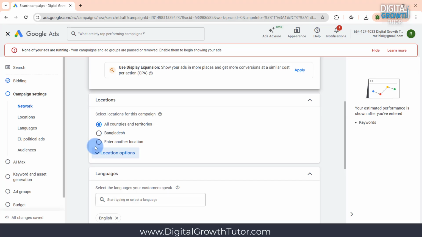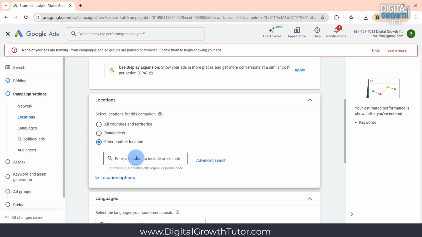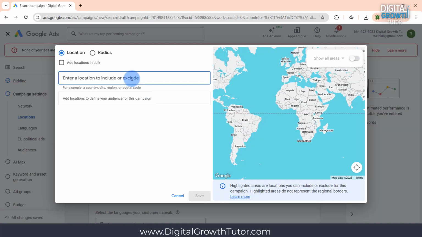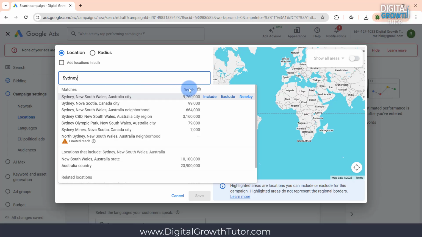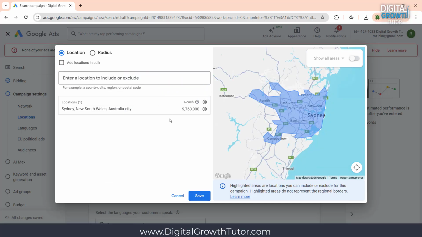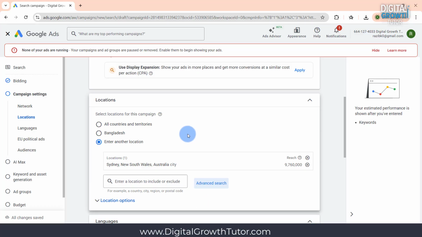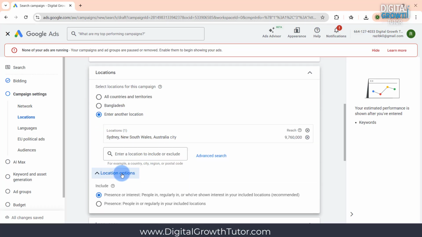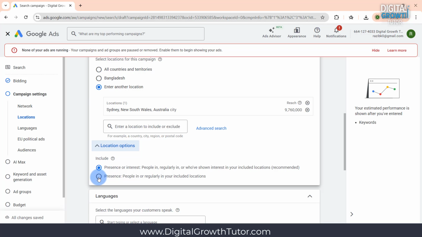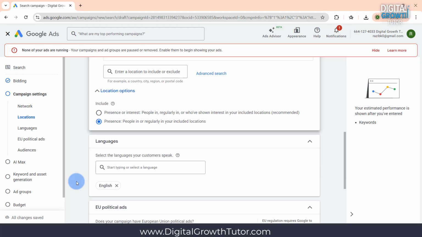Set your target location. Click the third option, enter another location, then click Advanced Search. From here, you can enter city name, postcode, full address, store location, country, or even set a radius around a specific area. Next, click Location Options and choose the second option, Presence, people in or regularly in your targeted locations. This is important because it shows ads only to people physically in your service area, not people who are just searching from another country. Set your language.